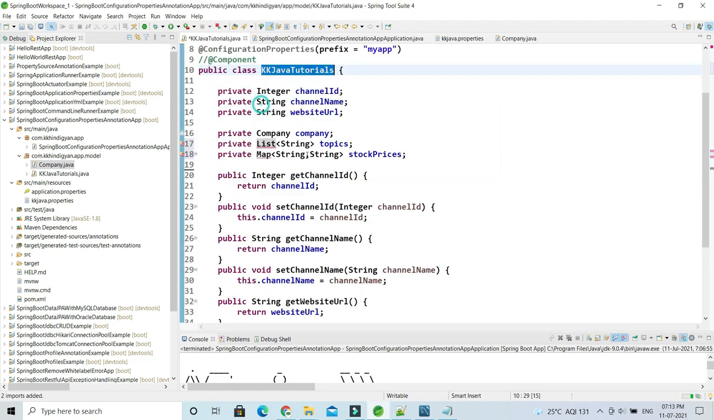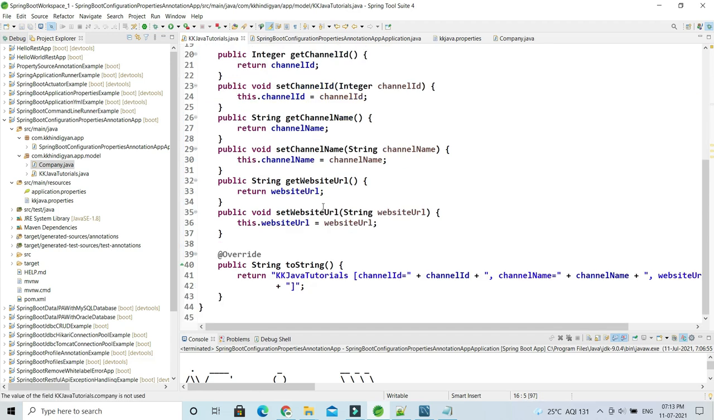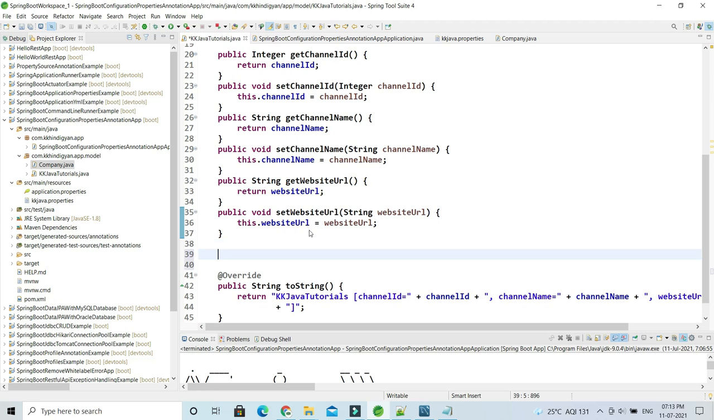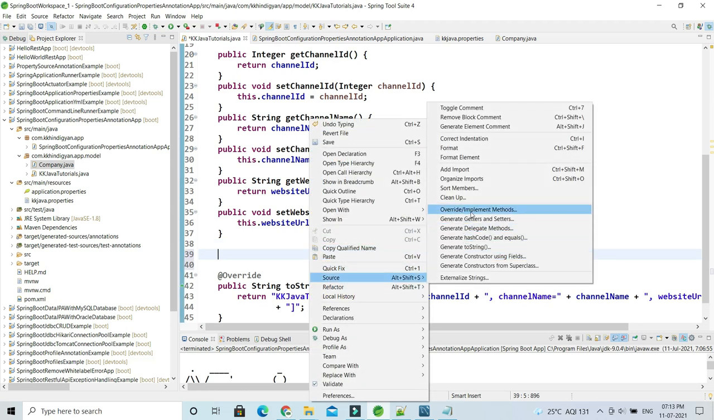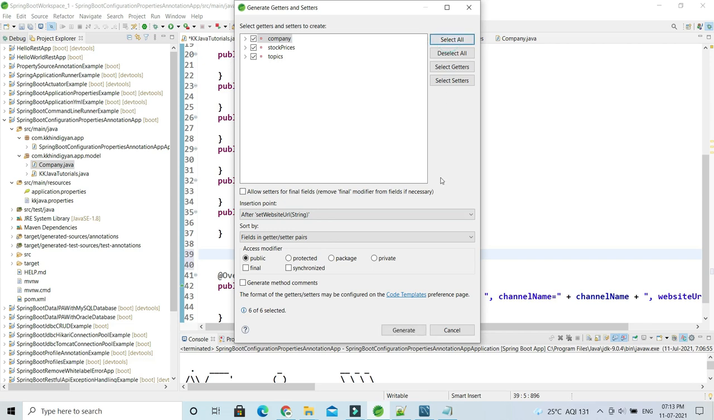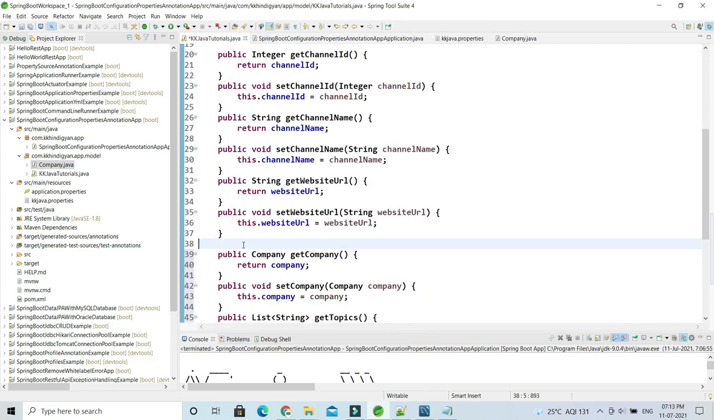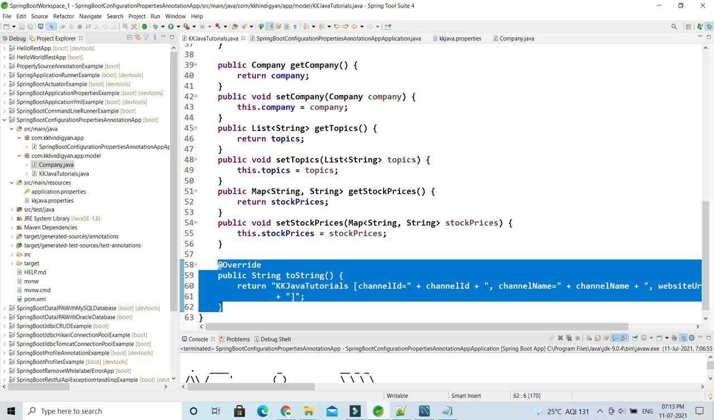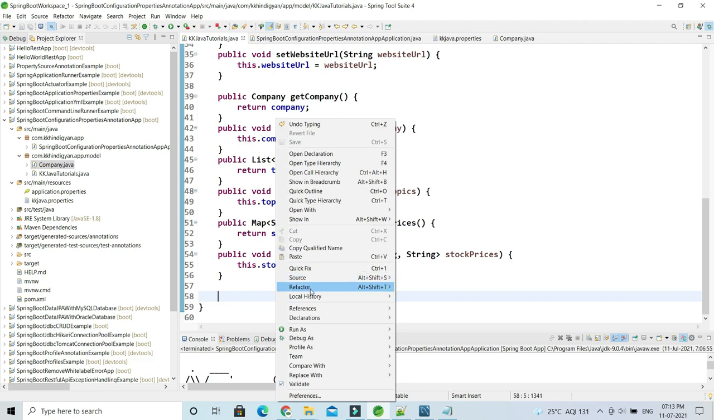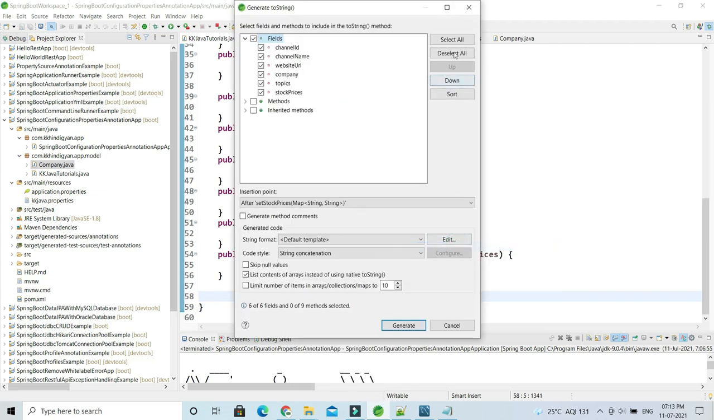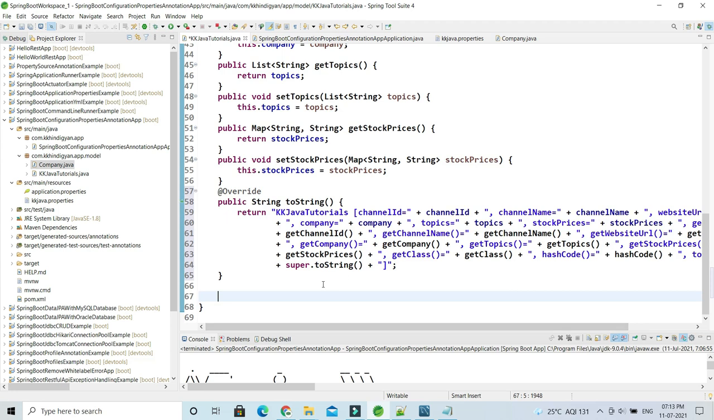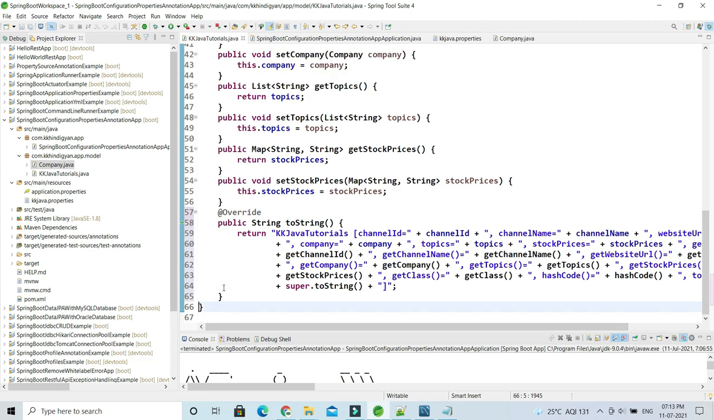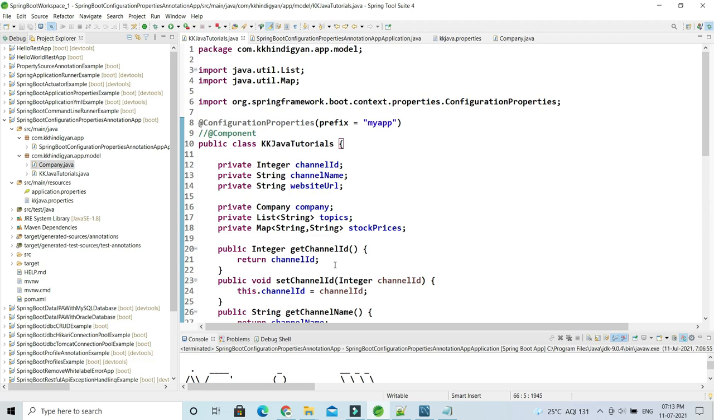So let me import it. So I have declared it here. Now we have to create the setter method for this as well, right? So I'm going to create setters and getters for these three newly added fields as well. So click on select all, sorry guys, and create setters and getters for these. And if you want, you can generate the toString method again, because we have added new fields. So select all, and this is going to generate the setter and getter methods.